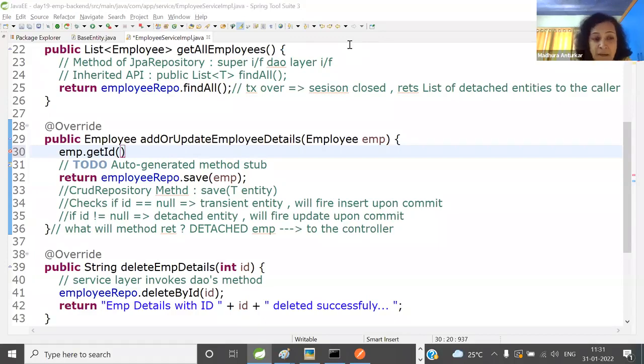I said pick up, I'll go slow. Open the service layer. Open that add or update employee details method and simply say employee.getID. Showing you the method or not? Just say employee.getID. Is it working or not working? Is what I'm asking you. It is working, showing you?